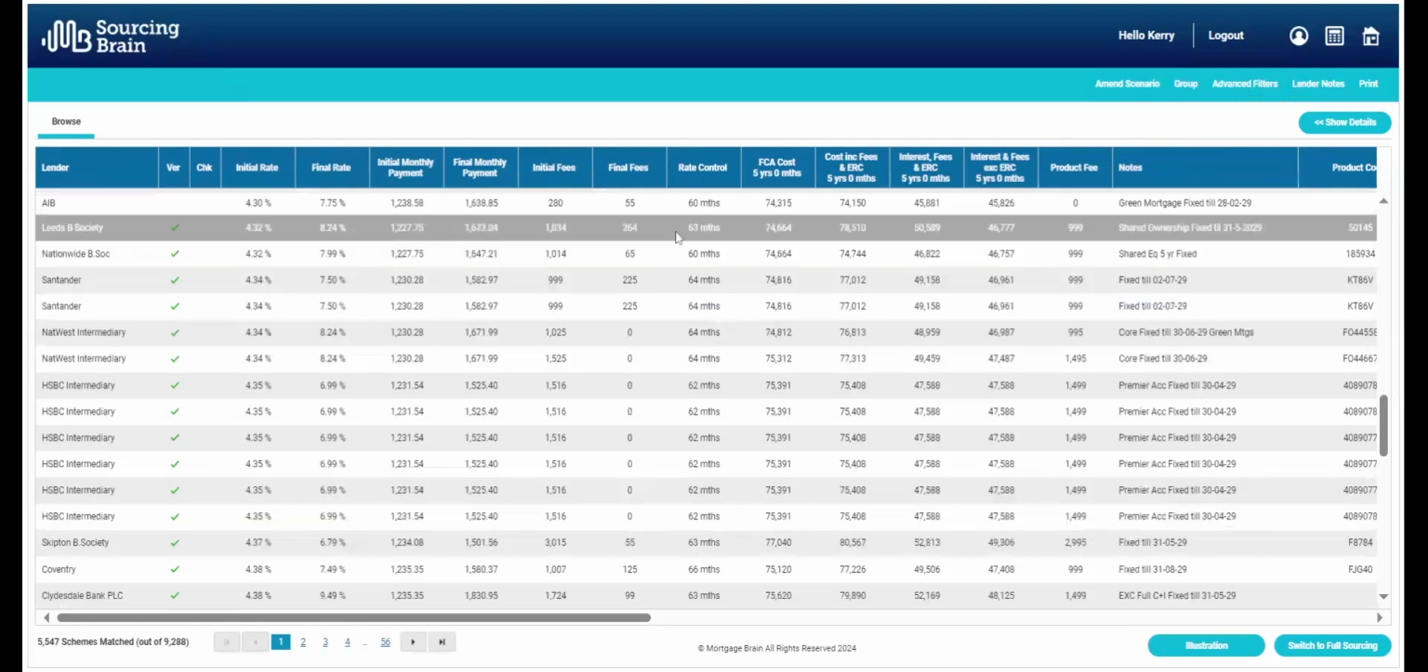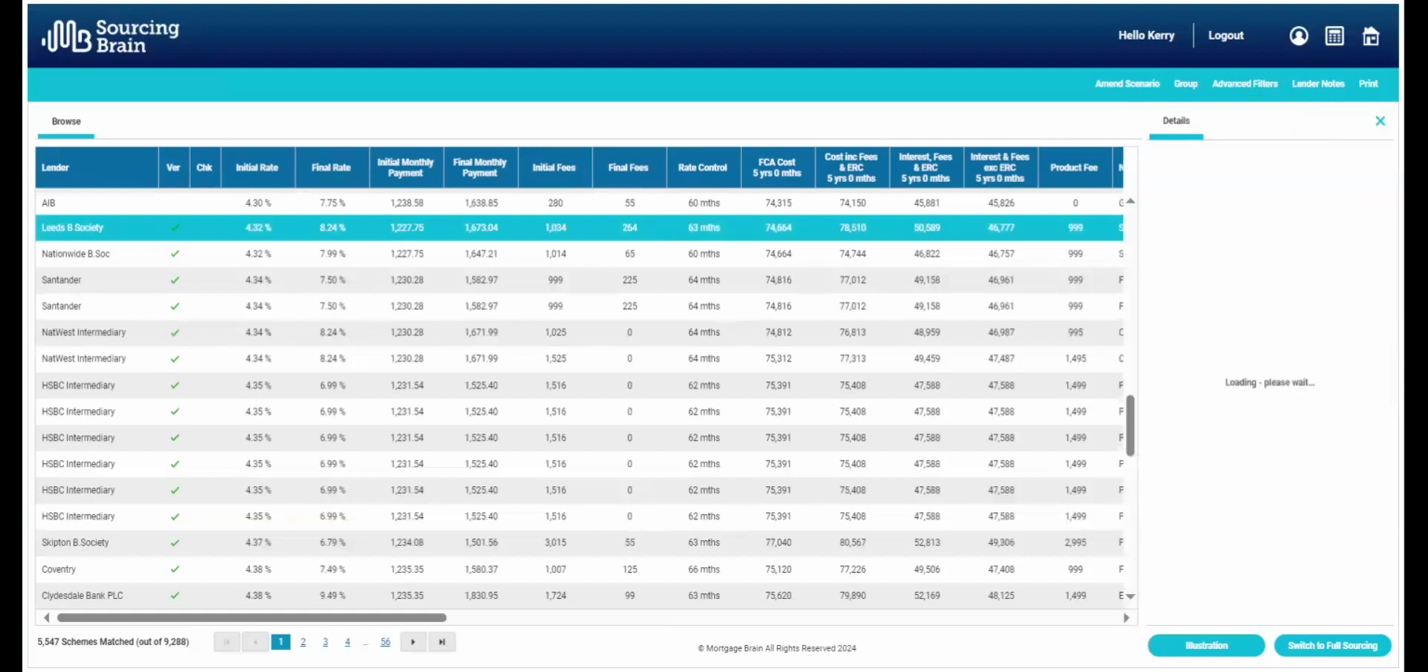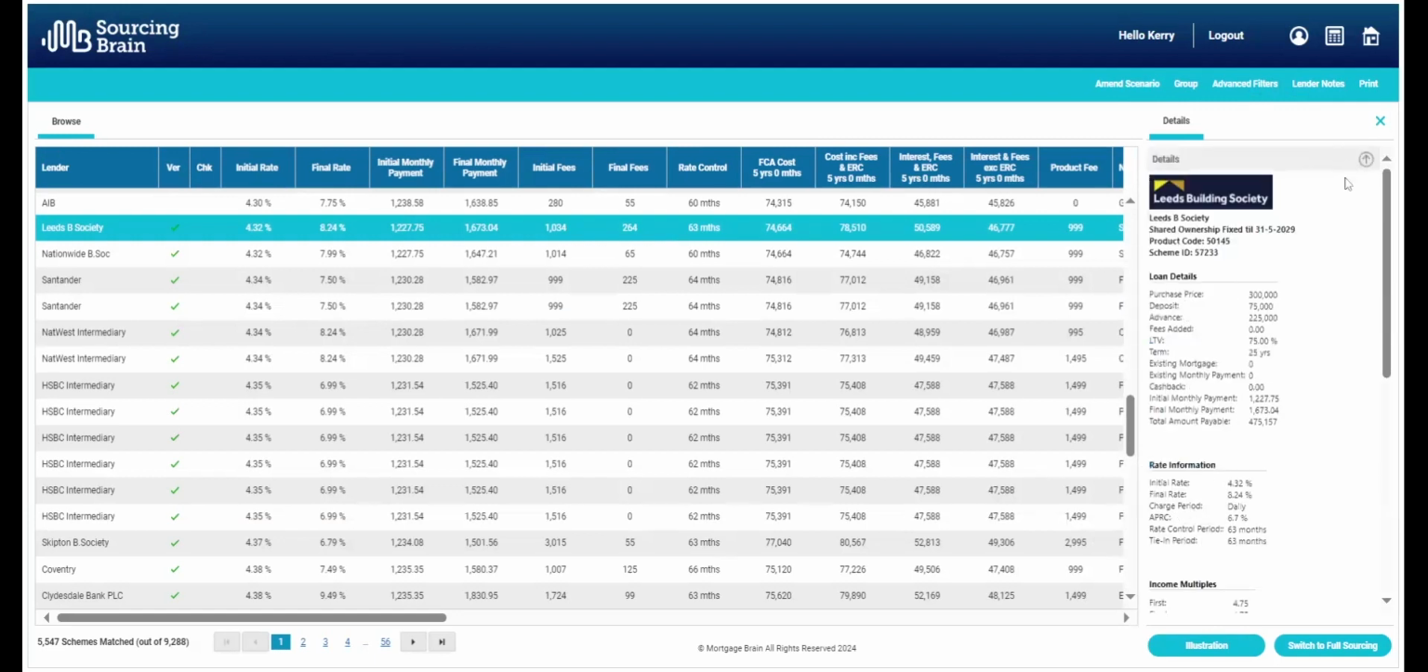You do also have the option to highlight any of these products and press on to Show Details, creating this pop-out box on the right-hand side. So any additional information that we've been given from the lenders will be displayed in here. And you also have the option in the bottom right-hand corner to switch to a full source if you wanted to. Any of the information that you've added into your scenario will pull through for you, so you don't need to double key. I'm now going to click onto the icon in the top left to take us back to that landing screen.